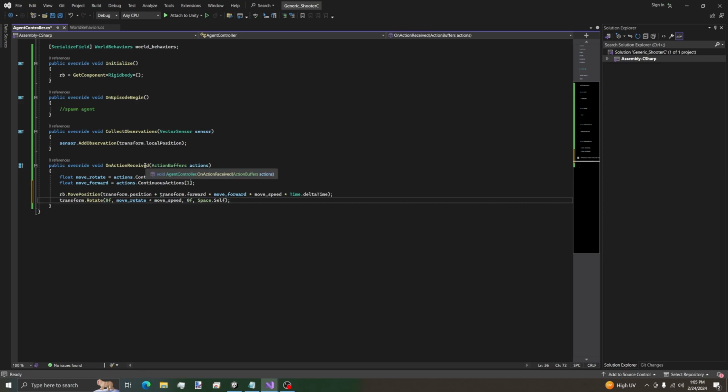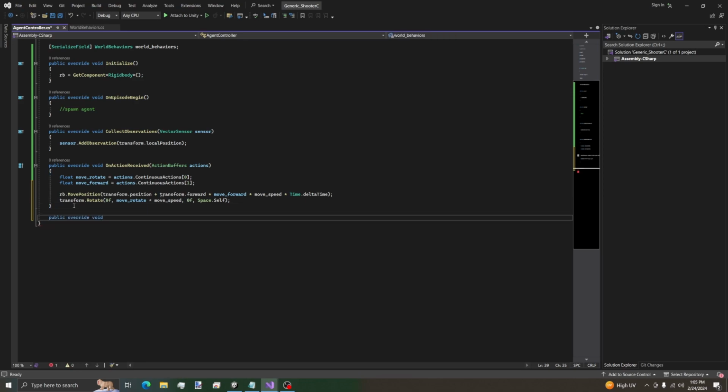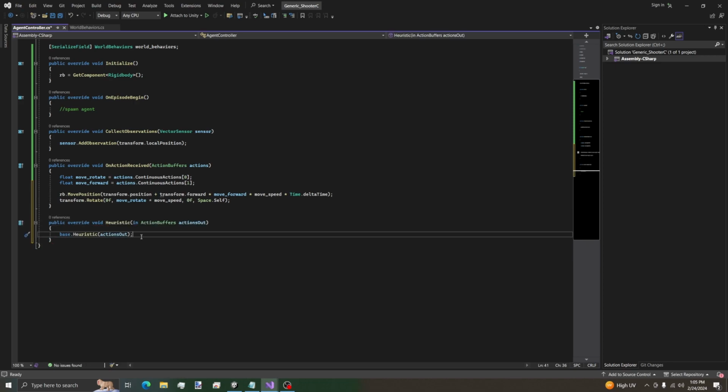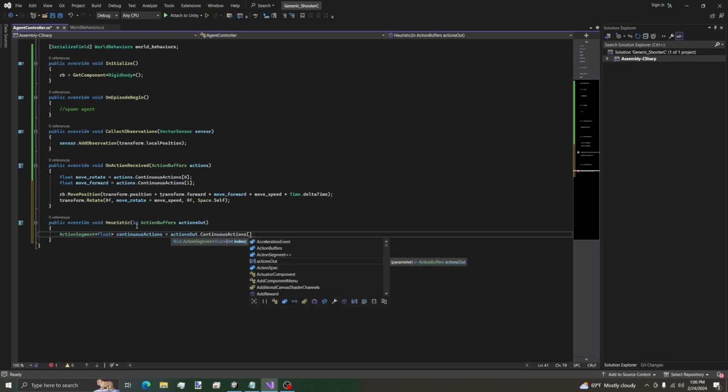And that's it for our onActionReceive until we add things in the future. Then let's pop over and actually be able to control our agent. So heuristic, and yep, just actions out, just double checking to make sure it puts in what I'm expecting it to. Action segment, it's going to be a float, and we're going to call it continuous actions. It's going to equal action out dot continuous actions, and actually not the 0th index, just continuous actions.